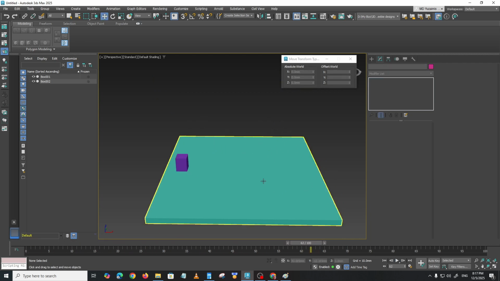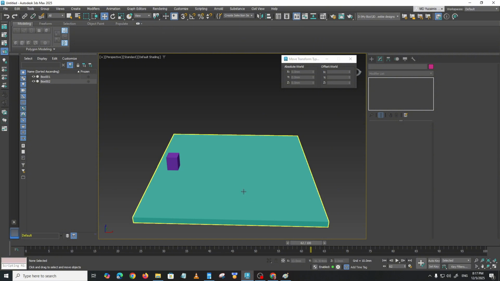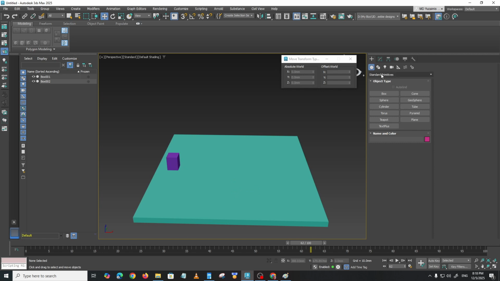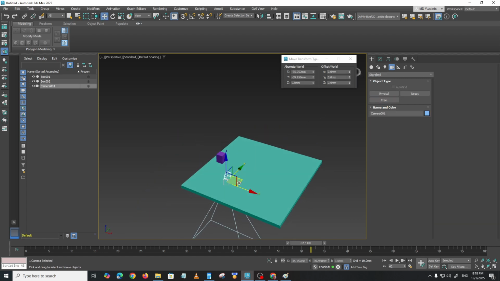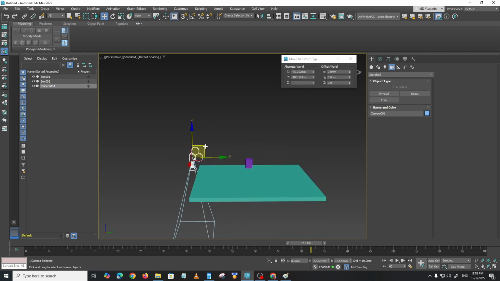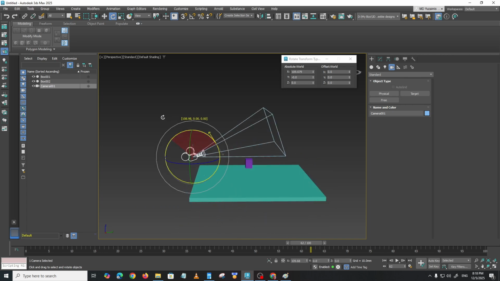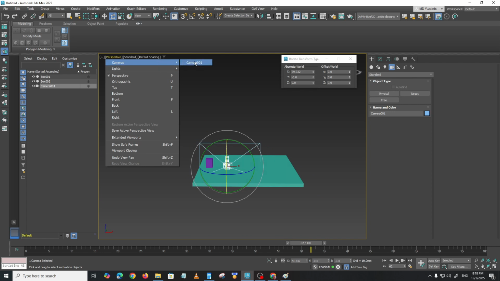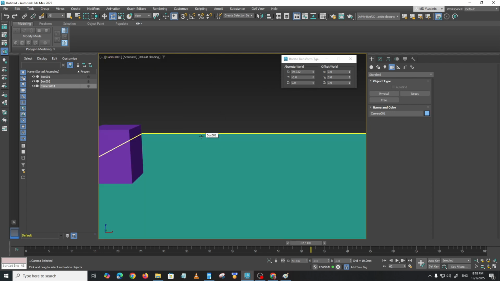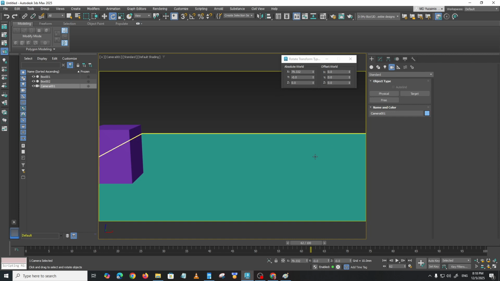Okay, so I have my animation done, and then it's time to add an animated camera. So I'm going to go to the camera and choose the standard camera, and then choose free. Let's click down there. Okay, and then I'm going to rotate the camera like that. And now I'm going to jump into the camera view. So change to camera 1 and Shift F to see the framing.